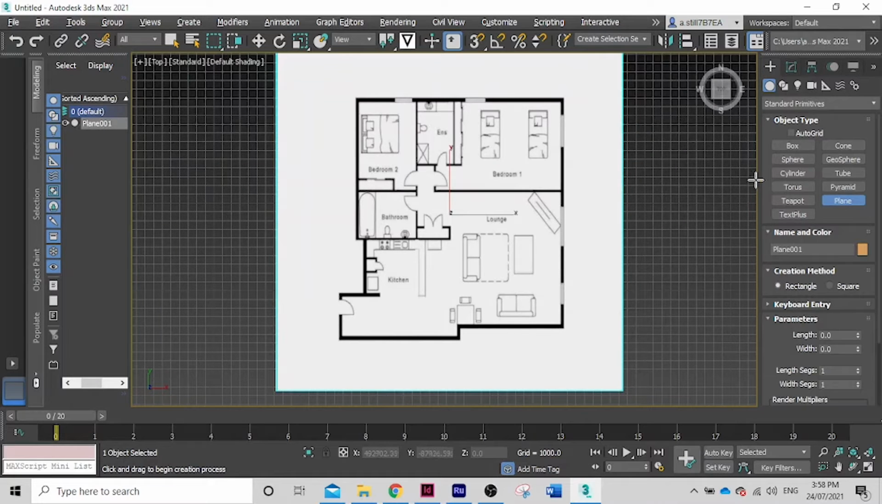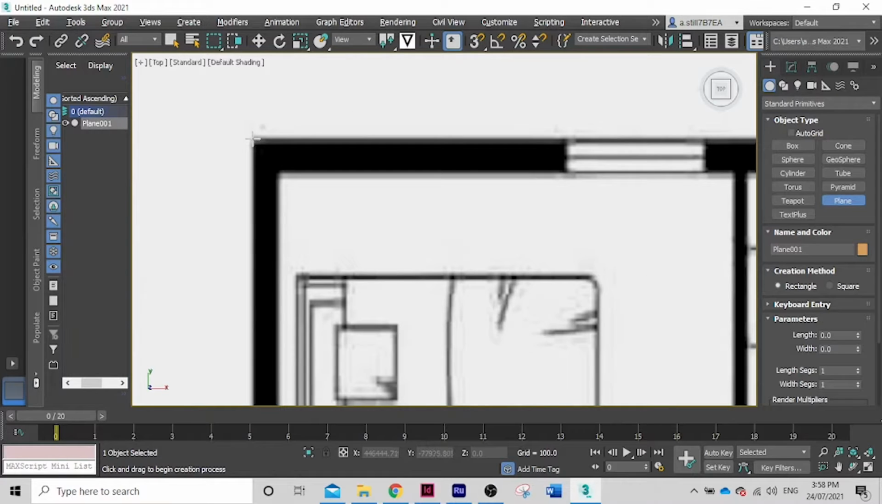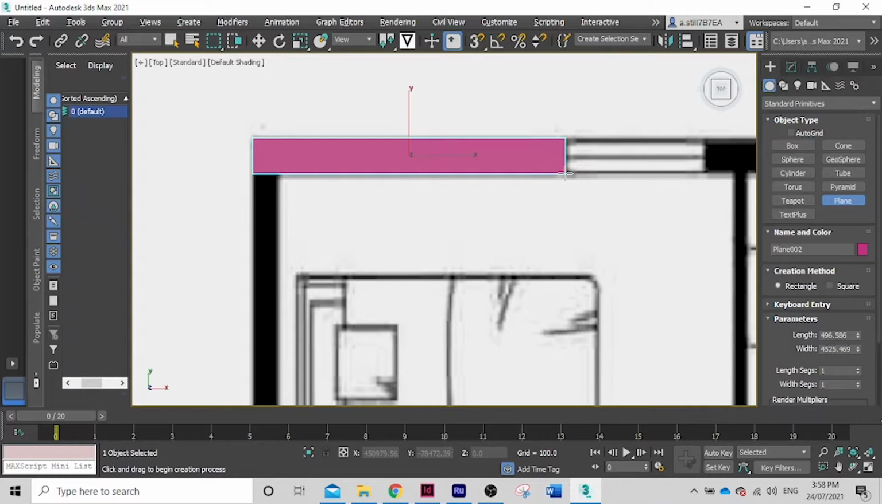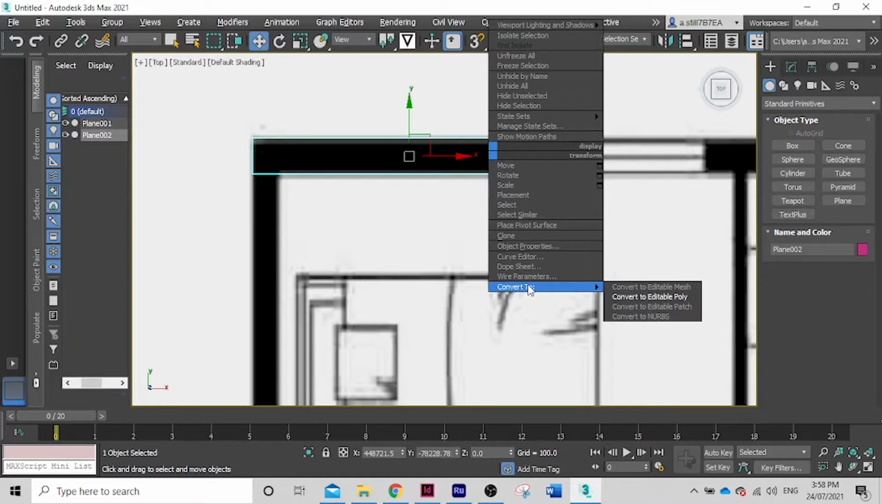Now that we have this, what we want to do is go over to, it's already here in Create. We want to grab our plane and we're going to start sketching over the walls we have here. So let's do our first one, like this. We'll leave it there for now. Then from here, go over to Move, right click, go down to Convert To, and then convert to Editable Poly.